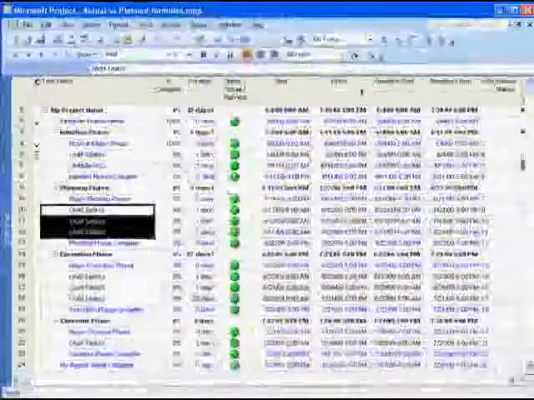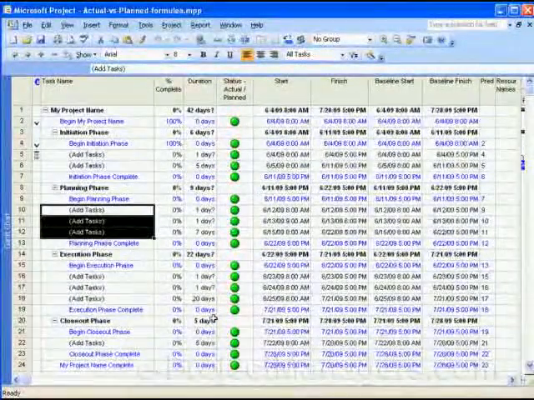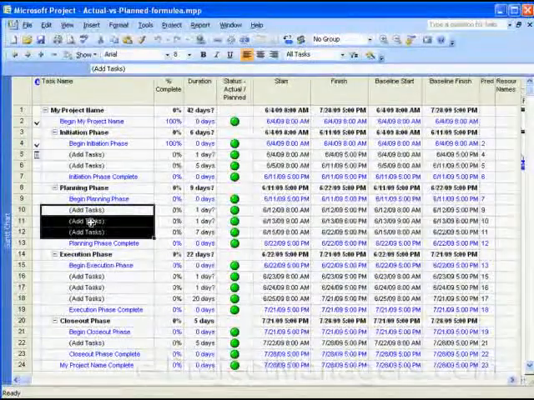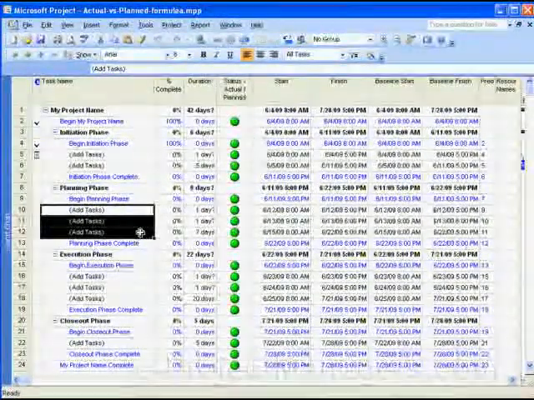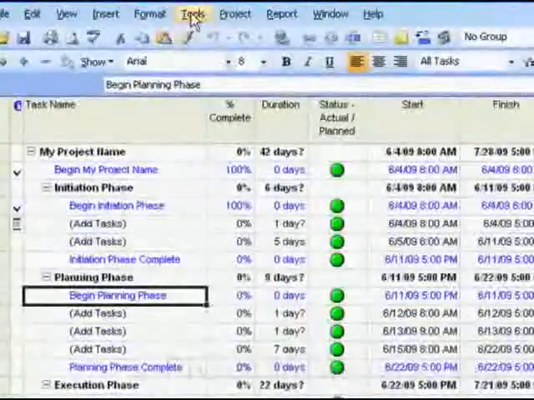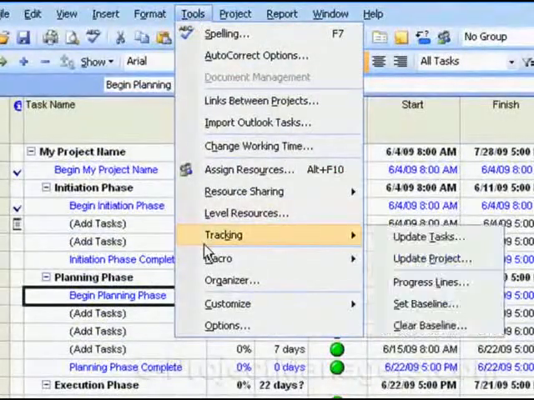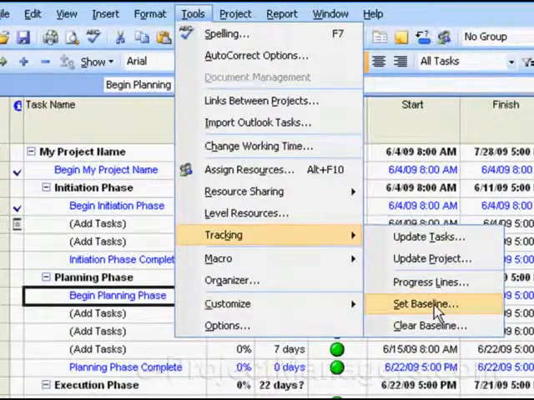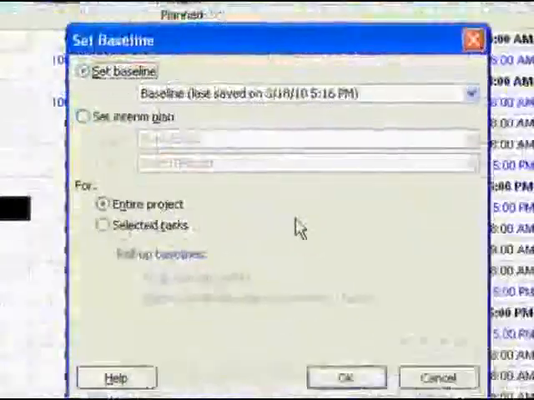Then what you would need to do is, after you've entered your task in your project schedule, you would then baseline your project schedule. And to baseline your project schedule, you would go to the menu Tools, select Tracking in Project 2007, and then select Set Baseline. Now, I've already done this for this project.